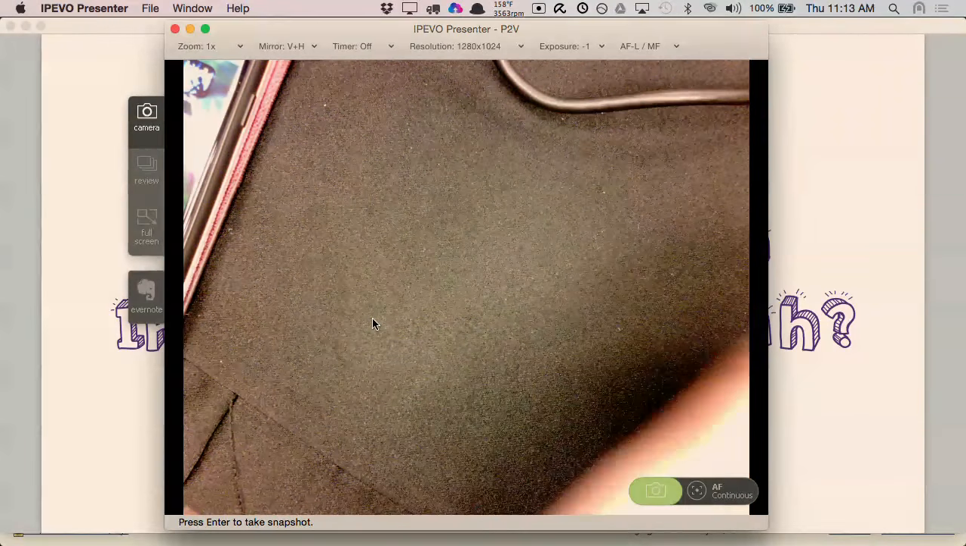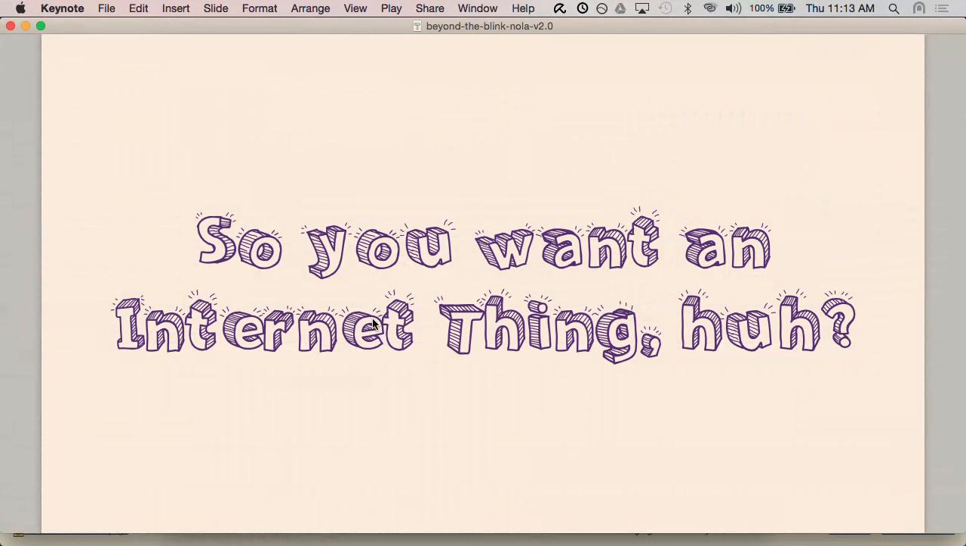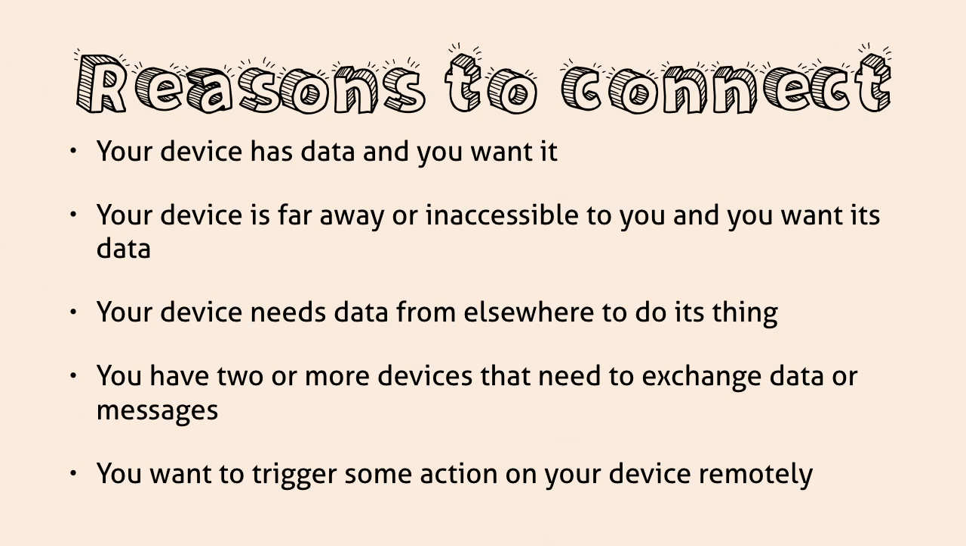Okay, so let's move on. So you want an internet thing. Why do you want this? There's a lot of pain. I just want you to know that there's some sadness involved with adding the internet to your things. As you all know, as web developers, there's a certain amount of frustration involved. It's pure joy when you're working in an embedded system and making things work, and then all of a sudden you add the internet to that. I just wanted to let you know that it can be painful, my friends.